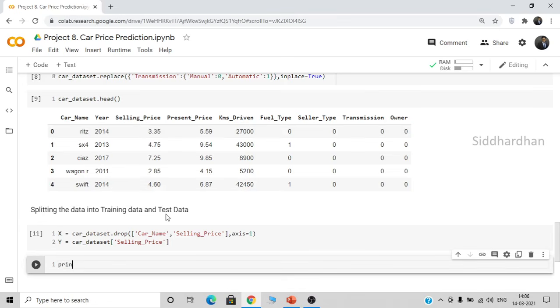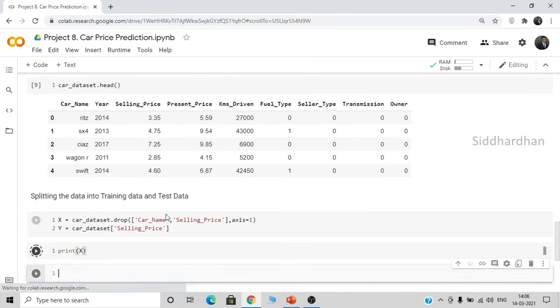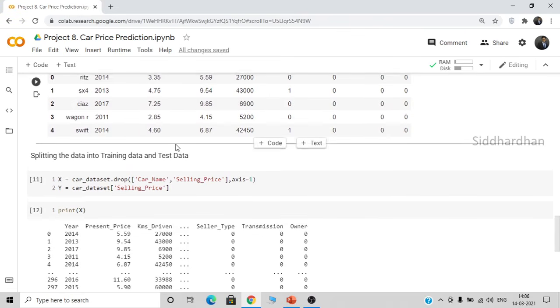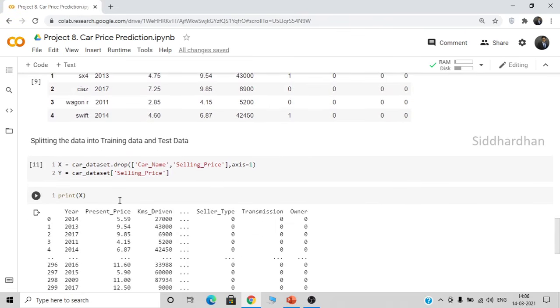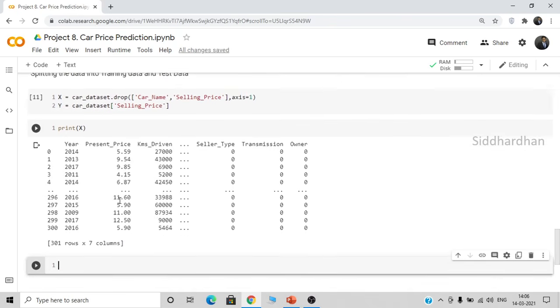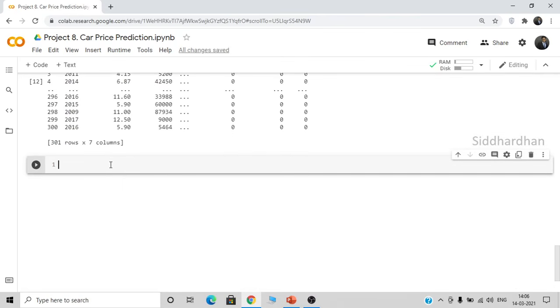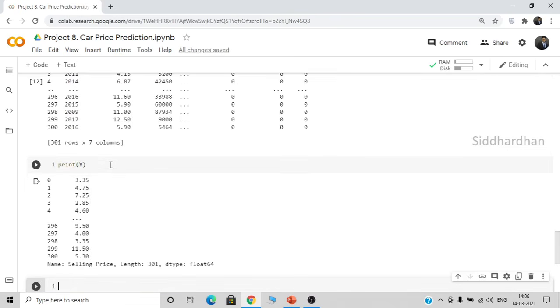Let me print X and Y for you. This X contains all the values except the selling price. The selling price is removed from our data and stored in the Y variable. So we have printed X here. Now let me print Y. This will give us the target variable, which is the price of the cars which we want to analyze.